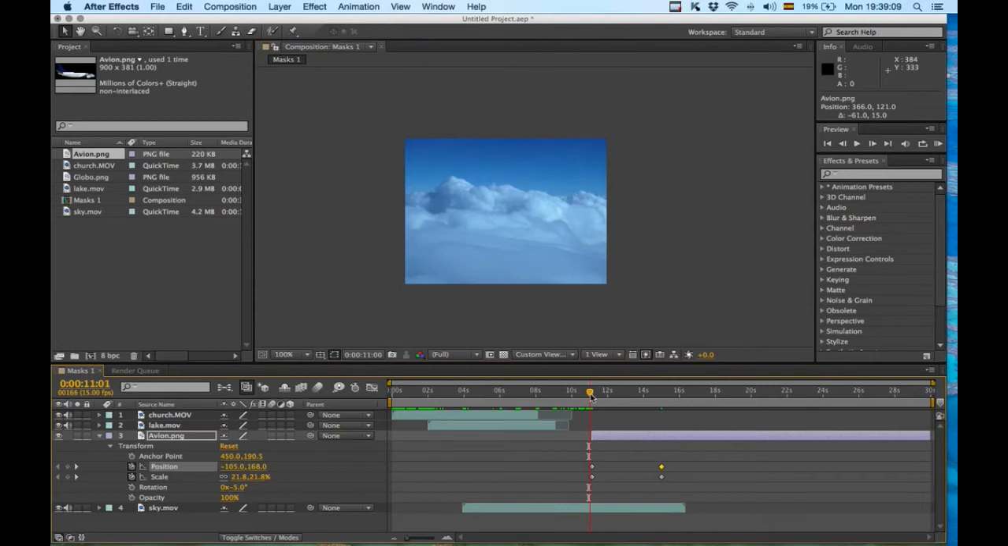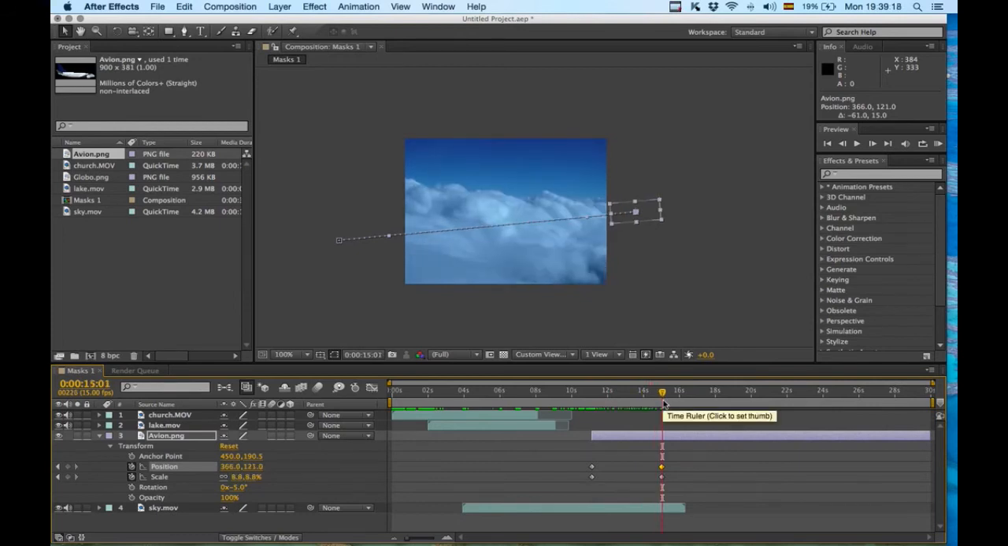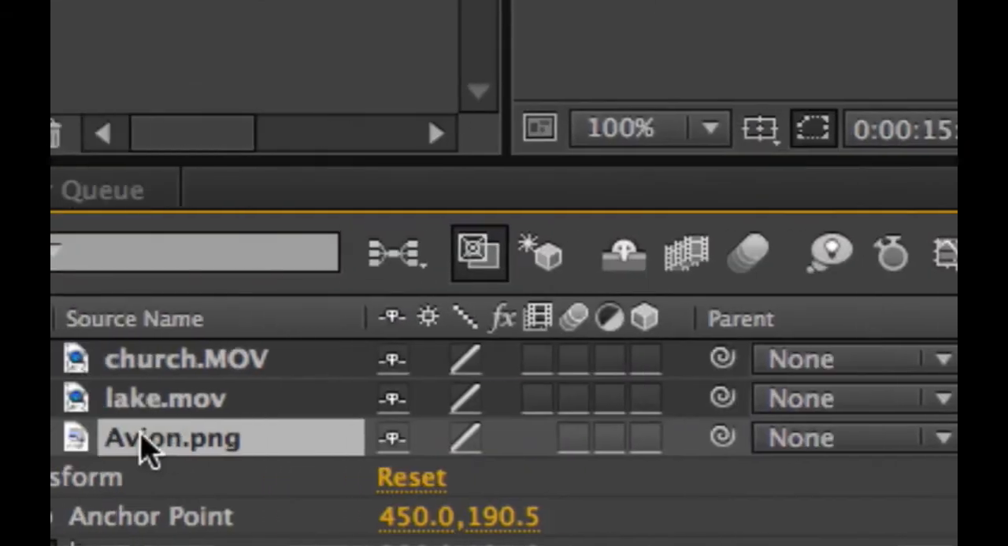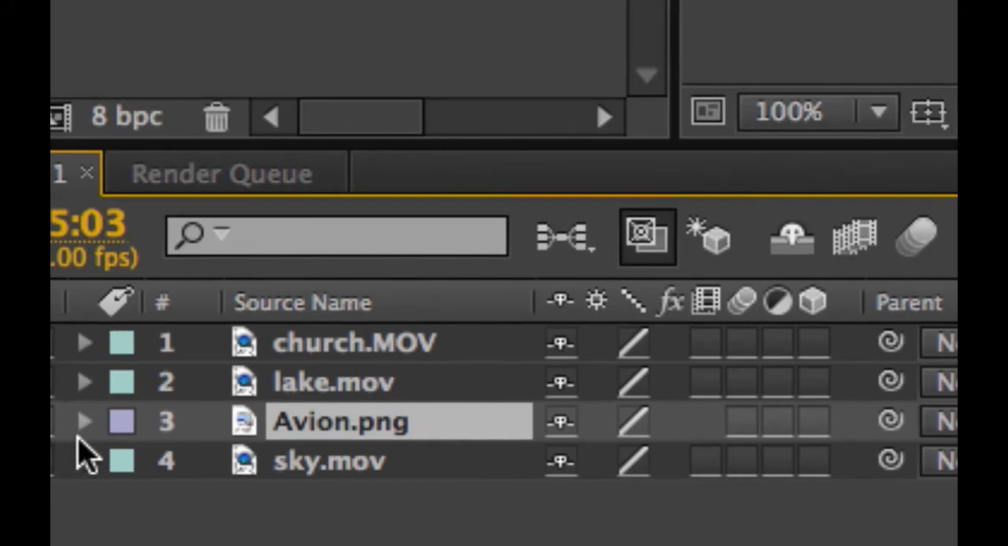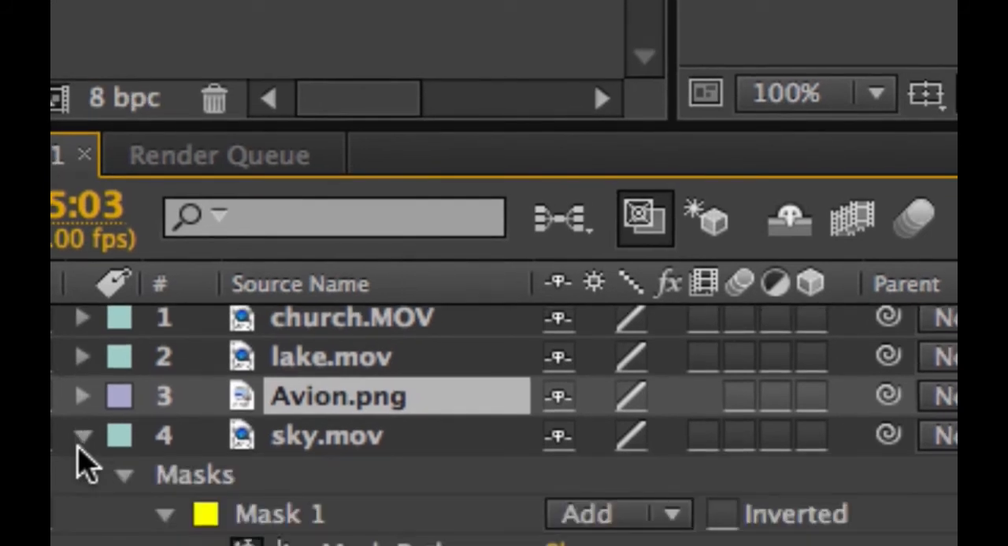Now the idea is that the plane will show and you will see something like this. I know it looks fake, but it's more realistic than if it just passes at the same size at the beginning and at the end. And after this point there is no reason for the plane to exist, so I'm going to shrink the time for the plane to finish in second 15, and after that I'm going to minimize the information for avion.png, and I'm going to maximize the information for sky.mob.